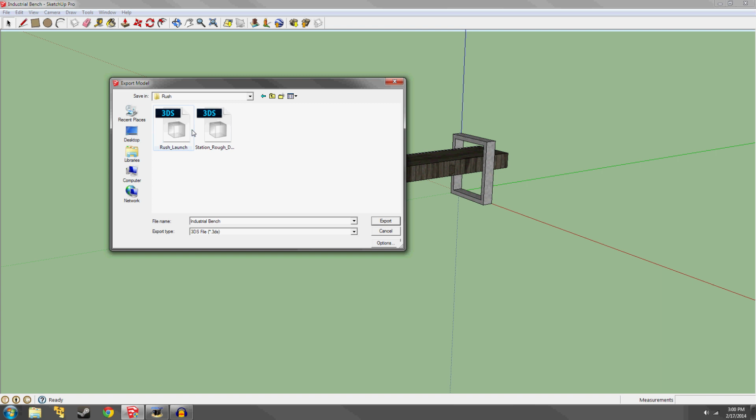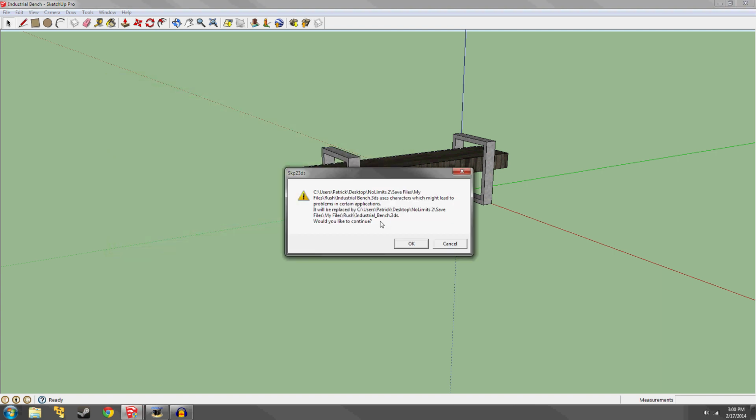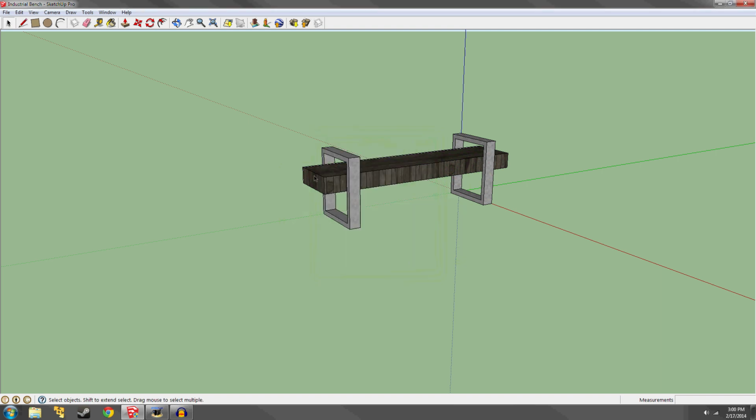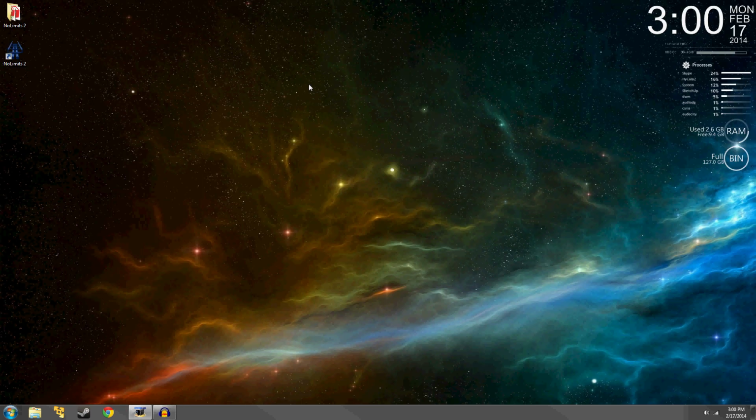You can see I already have two things exported right now. So I'm going to go ahead and put the industrial bench in. You'll see when I export it, it's going to show this little error saying that I have a space in my name, which is an issue. So it replaces it automatically right here. Hit OK. And we have an exported object with the materials, which is the best part about SketchUp. So we can close this now and head over to NoLimits 2.